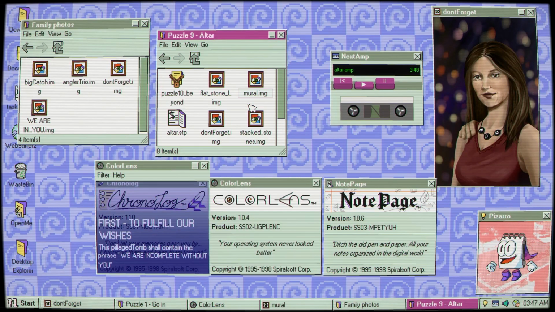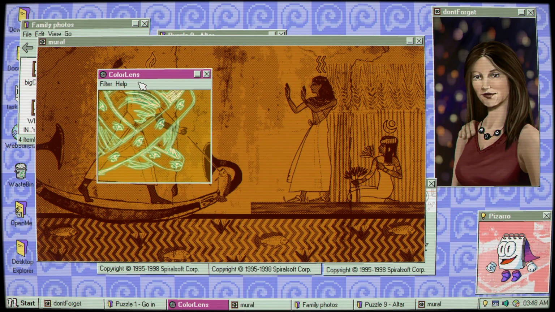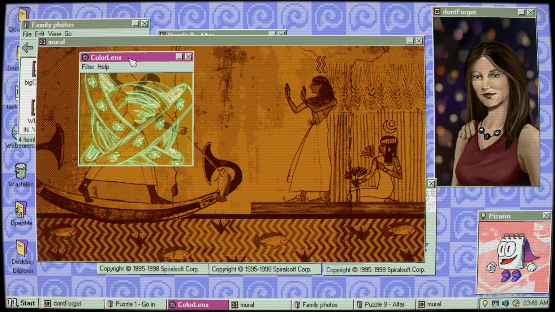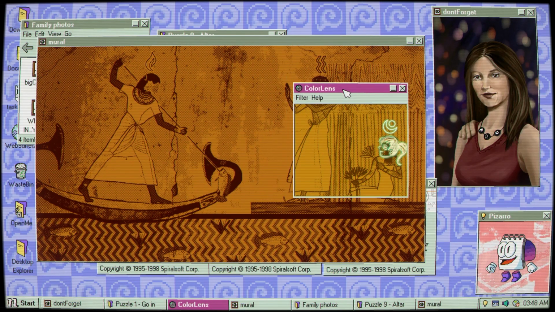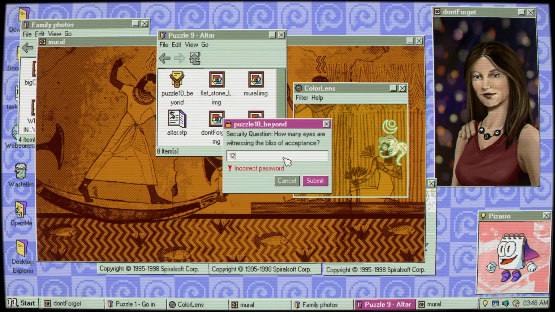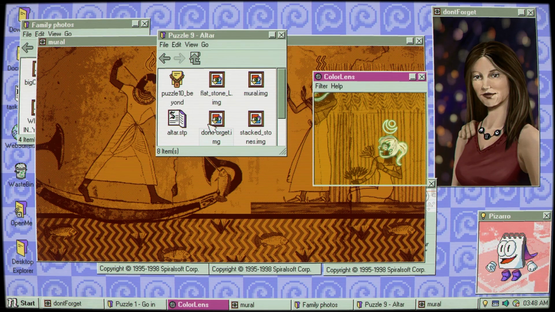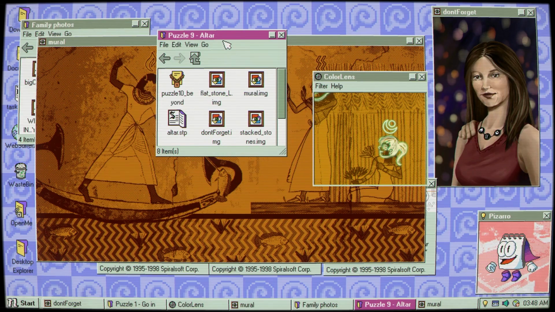Hold on. Where's the mural? There it is. How many eyes? 2, 3, 4, 5, 6, 7, 8, 9, 10, 11, I think? 12. Maybe 11 or 12. It's either or. Is it gonna make me spell 11? 12? 11? 12? No. 13 maybe? 13? It's not 13.